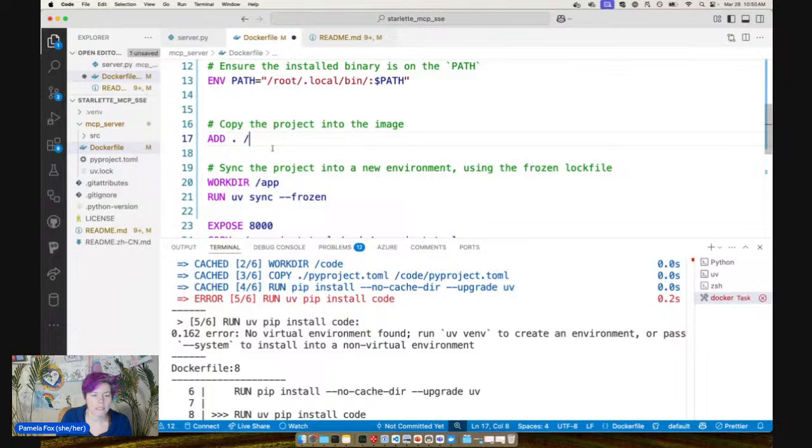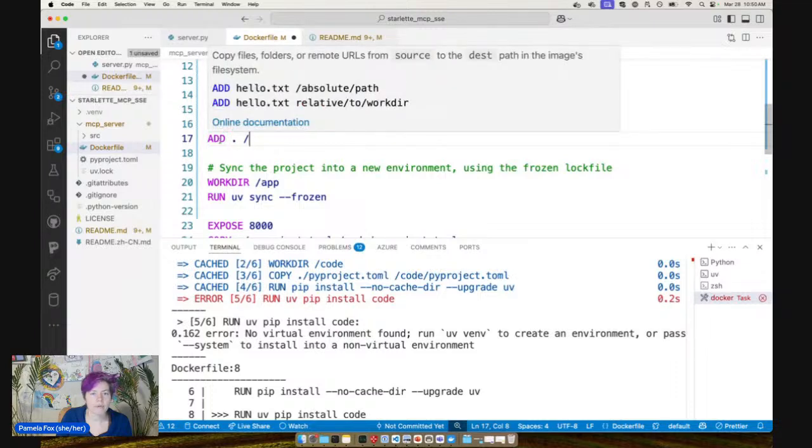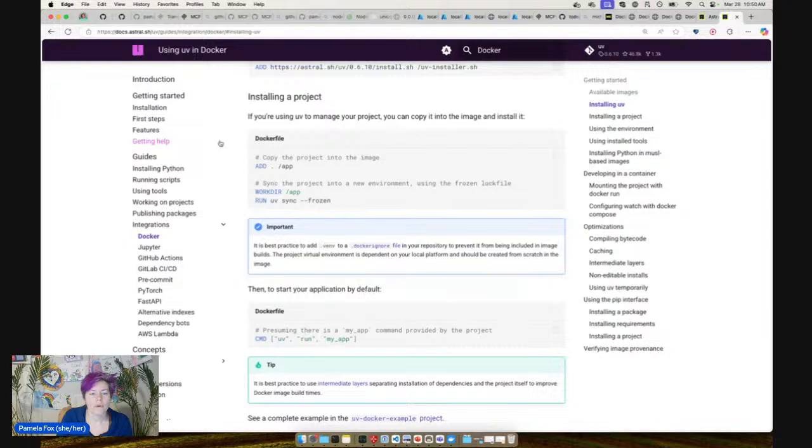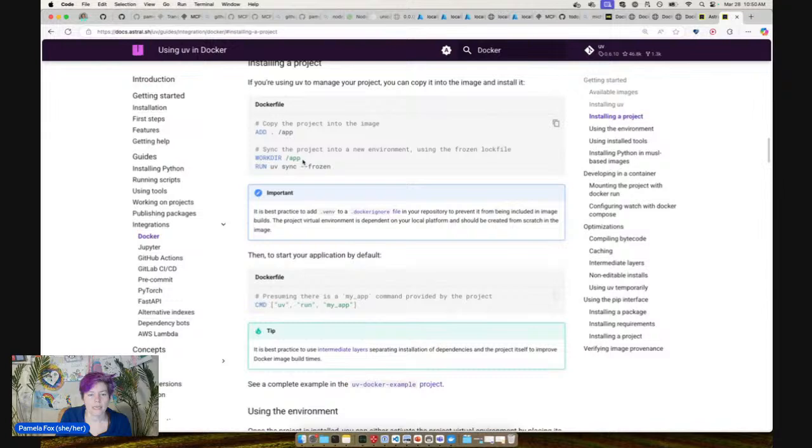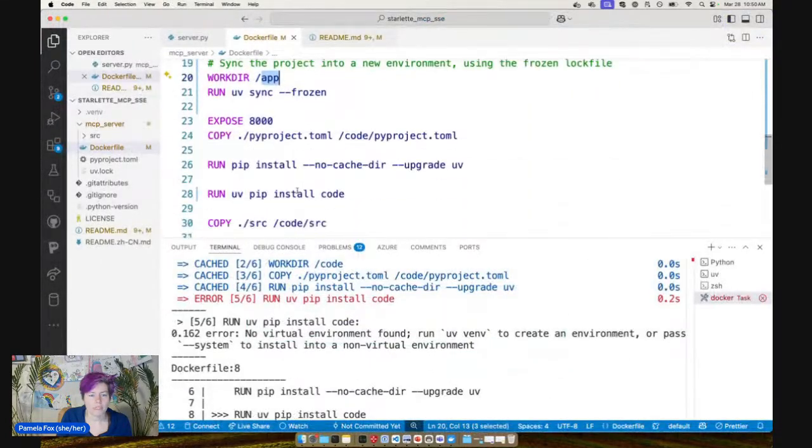app. I don't remember using app before. Add copy from source to the destination path. Oh, okay. This is the destination. All right. So we're making app in our Docker image. Okay. And then the workdir is app. All right. This is similar to my code. And then run UV sync frozen.